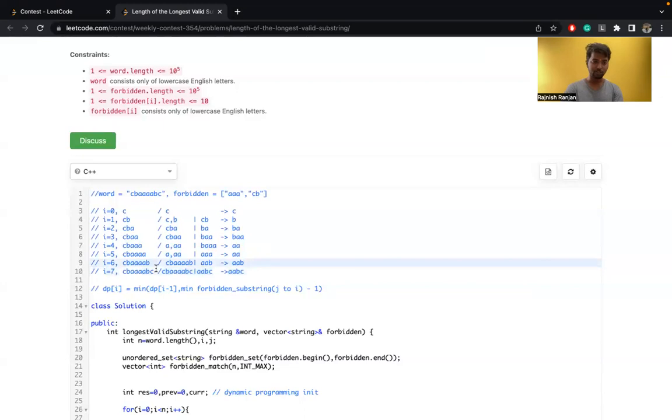Let's take an example for this source string, and I am looking till b. I have to find any source string possibility that can be in the forbidden strings. We have forbidden as AAA and CB. Till b, neither CB nor AAA is present. But here AAA is present.